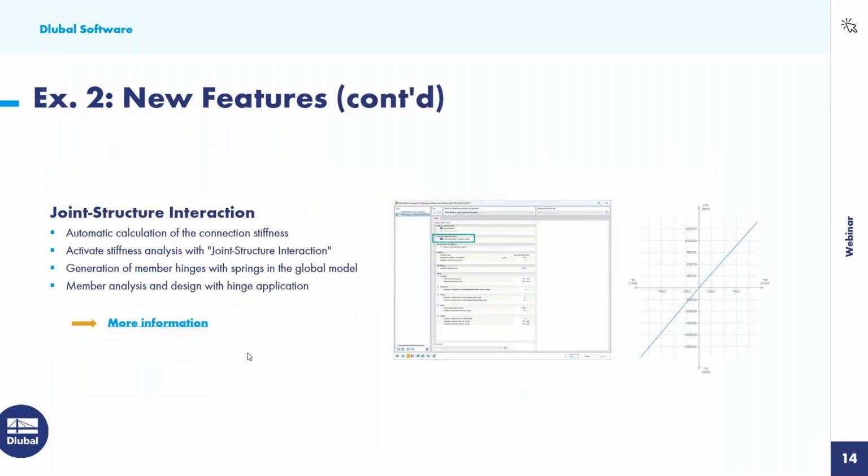And finally, we have the joint structure interaction. So we touched on this topic earlier, but we have the ability to automatically calculate the connection stiffness. We've had that for quite some time within this add-on, but what's new is that we have the ability to automatically consider the joint structure interaction, where we will take the stiffness properties of this connection and export them back out to the global model, and these are now going to be new member hinges for our actual member analysis and design. So we're typically used to something being fully fixed or fully released with our member hinges. Well, now we can account for the true connection stiffness for the members themselves.